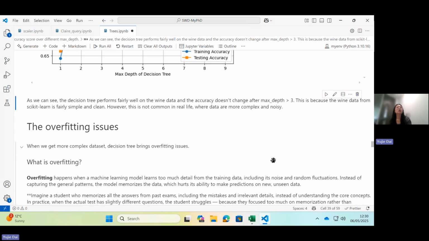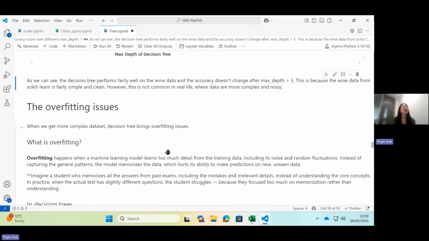So before we try a different way, I'm gonna talk a little bit about the overfitting issue. You probably have heard of it before, but basically, when we get a more complex dataset, decision trees tend to bring overfitting issues.